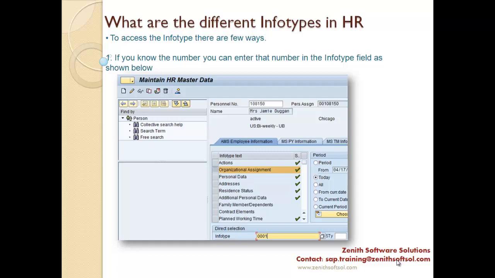So SAP has given some ways to access these Infotypes. The first way is when you are in the transaction PA30. This screen is PA30, which is nothing but maintain HR master data. What is PA30? PA30 is the transaction code. In the previous slide, I told you what a transaction code is. I showed you the example of PA30. So when you enter PA30 and hit enter, this screen will come up.